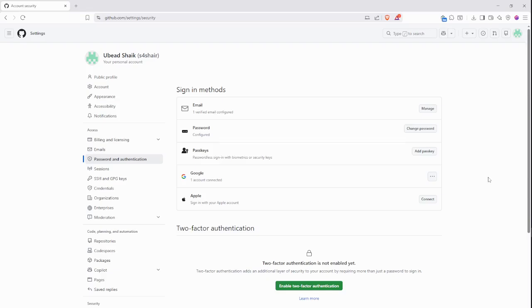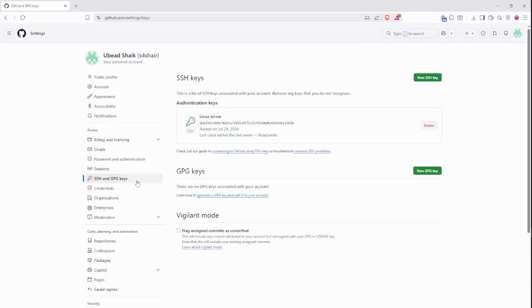You can connect with other accounts also. You can use two-factor authentication. You know two-factor authentication, multi-factor authentication, right? Even if you are typing the password, you should use this other way of securing the account. So two-factor authentication. Then you have something called SSH and GPG keys here.